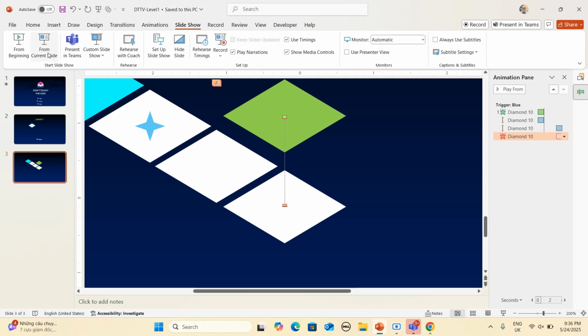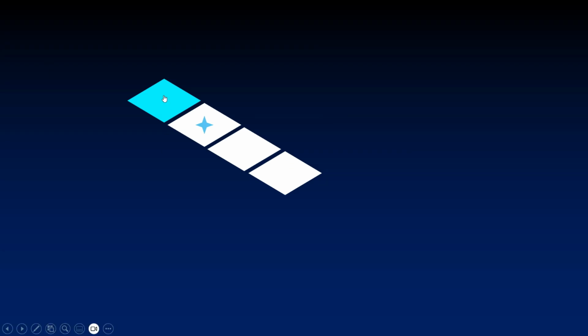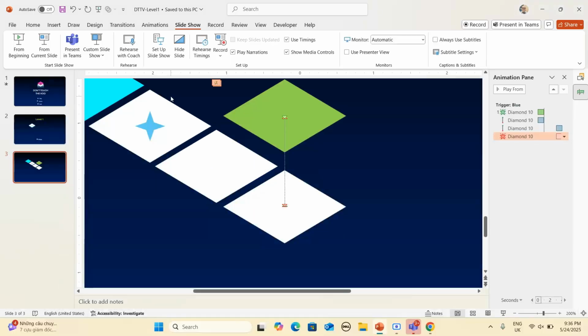So let's see how this looks together. So it appears, comes down, and then 2 seconds later it goes up and disappears. So we can play it again. Okay, it's exactly what we want. Perfect.